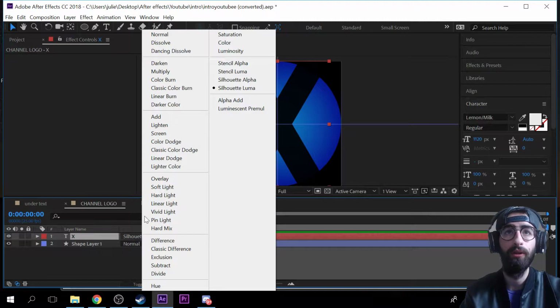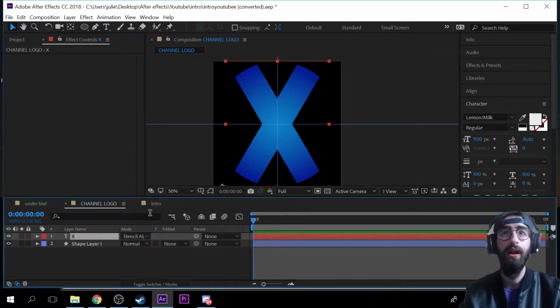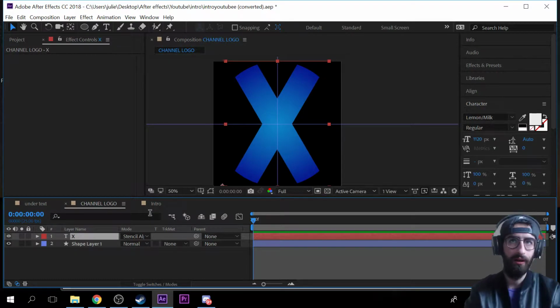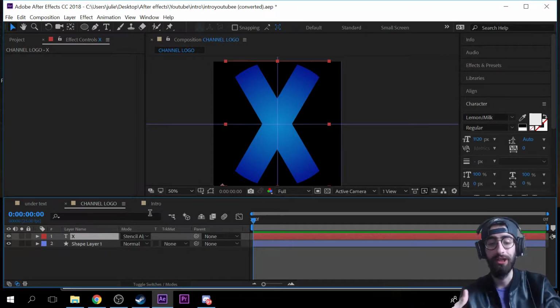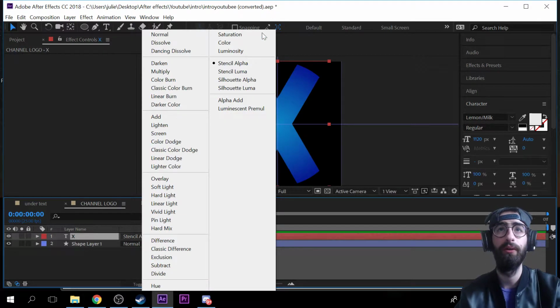This is how it's going to be as the luminescence. The stencil alpha is going to be this. It's going to take in everything inside the mask, inside the white. So the X is white. What the stencil alpha does is it maps whatever is under it to the white shape, white letter. Well, it's pretty self-explanatory when you do this.